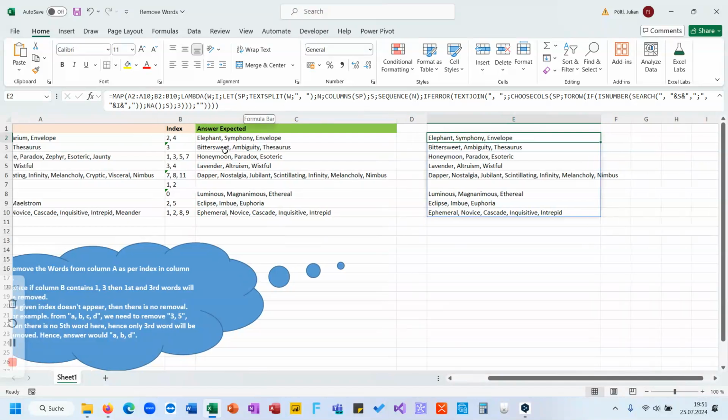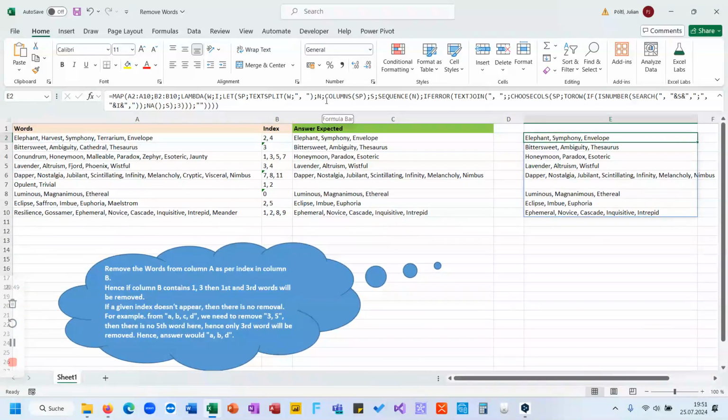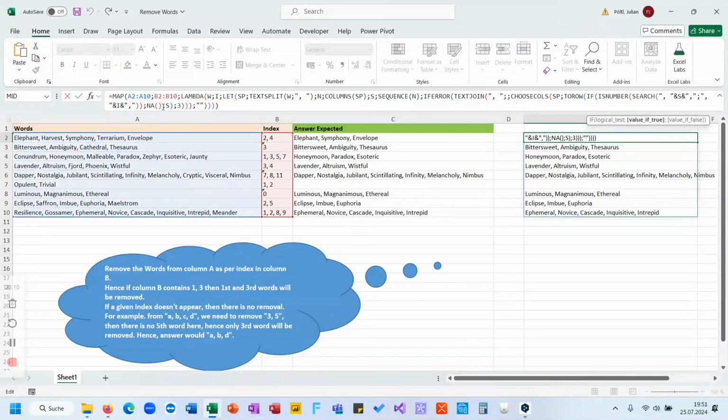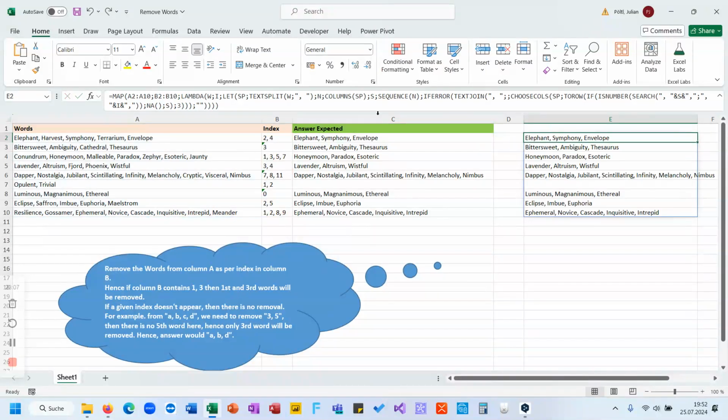So what did we do here? Aside from this map, we split the word into separate columns. We counted how many columns we have, so that we can count how many words we have in here. We did a sequence of all those words. Then we checked if this word is in the index. We did it that way, that we checked for comma space, the number, comma, and therefore we needed to add also for the index a leading and then trailing comma, so at the beginning and at the end. Then we checked if there is a number, then we made nothing. If there was this number, then we created an error.